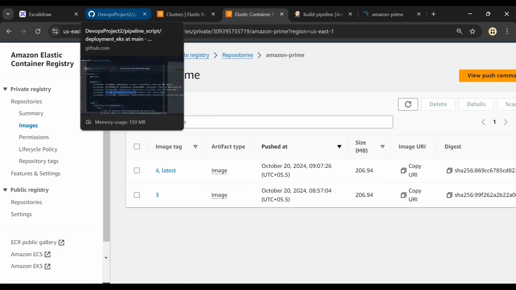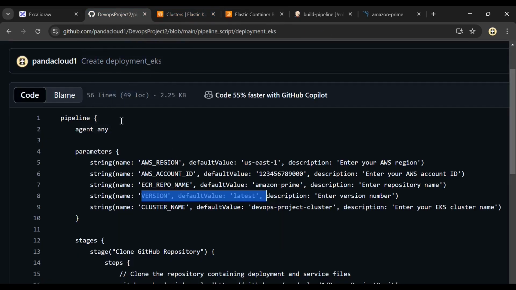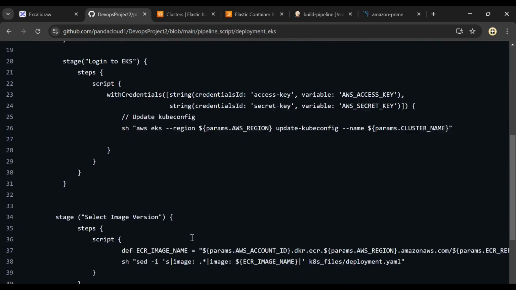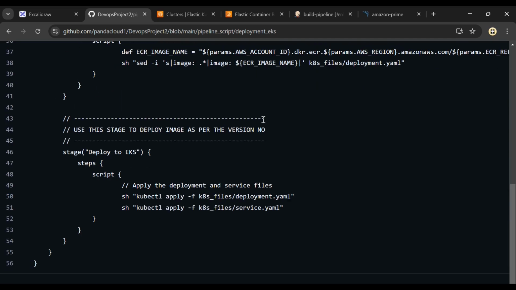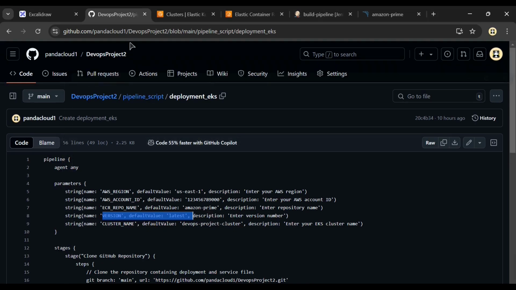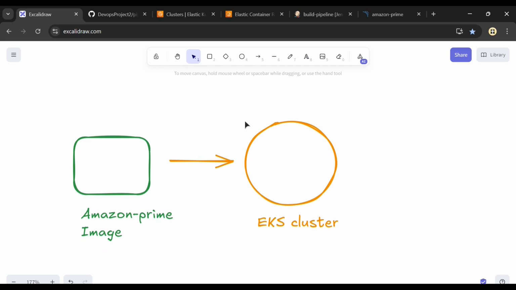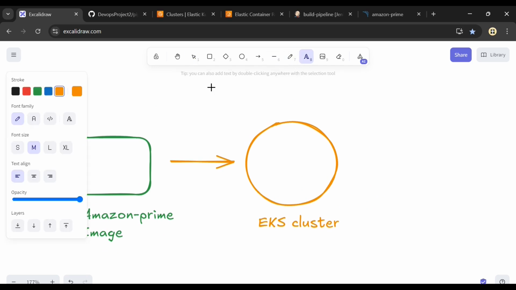So if you want to deploy a specific image, you can do it with the help of this code. You can just paste this code in your Jenkins script and you can deploy it. This part we have already seen in DevOps project number 1. But this is not what I want to do. I want to deploy the Amazon Prime image in an EKS cluster with the help of ArgoCD.